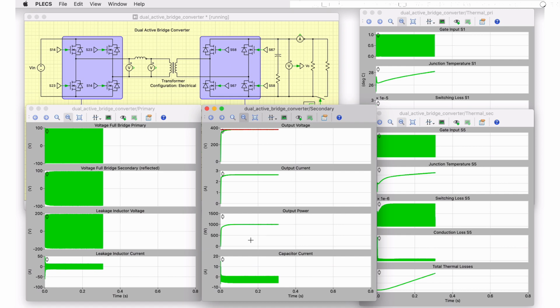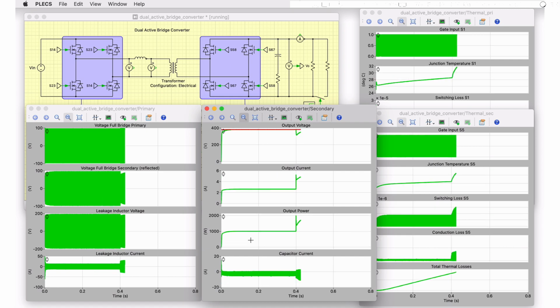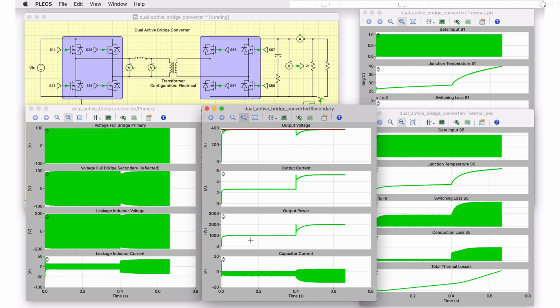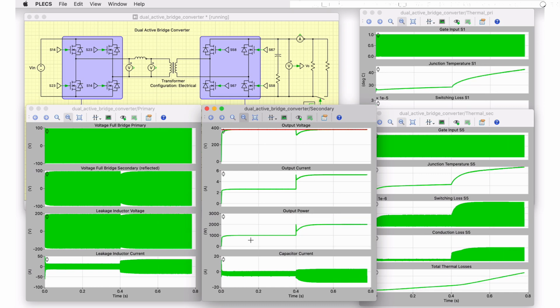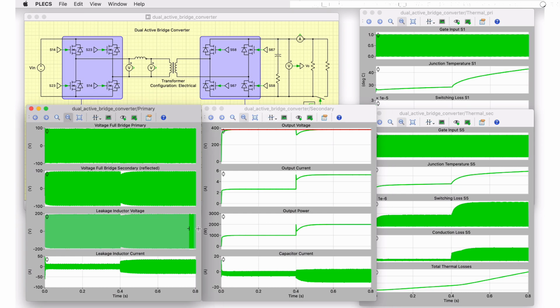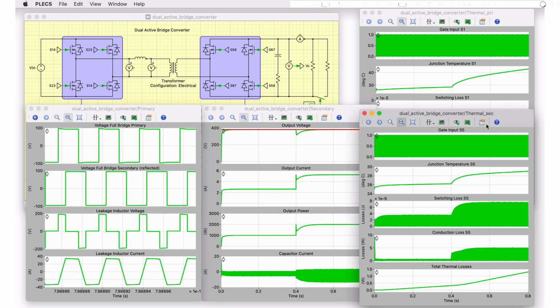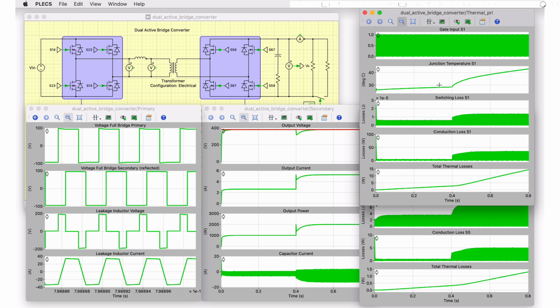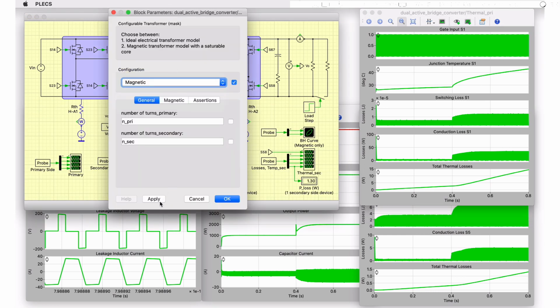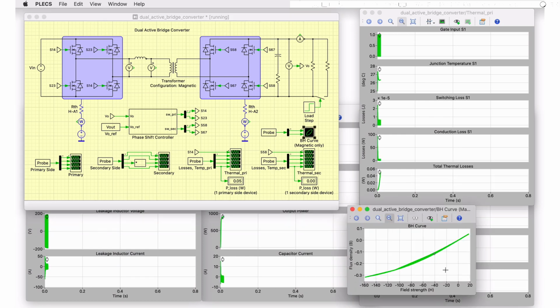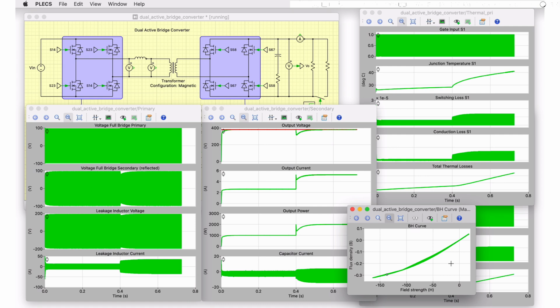The simulation shows two load conditions with different power outputs. At the start of the simulation, the output power drawn by the load is 1 kW. A load step then doubles the output power to 2 kW. The scopes display various electrical signals, calculated losses and temperatures, and an XY plot component shows the BH loop for the saturation effect of the core when using the magnetic version of the transformer.